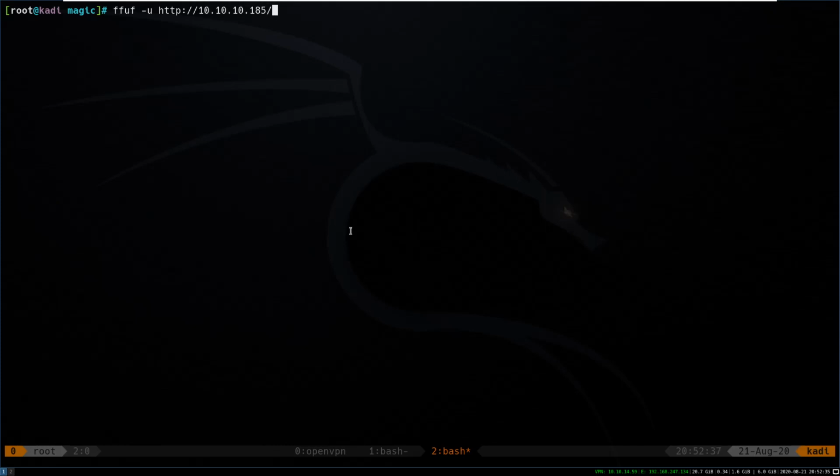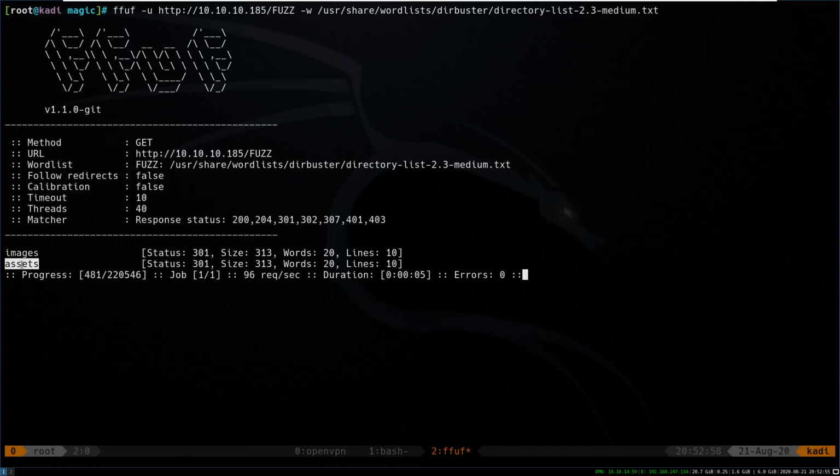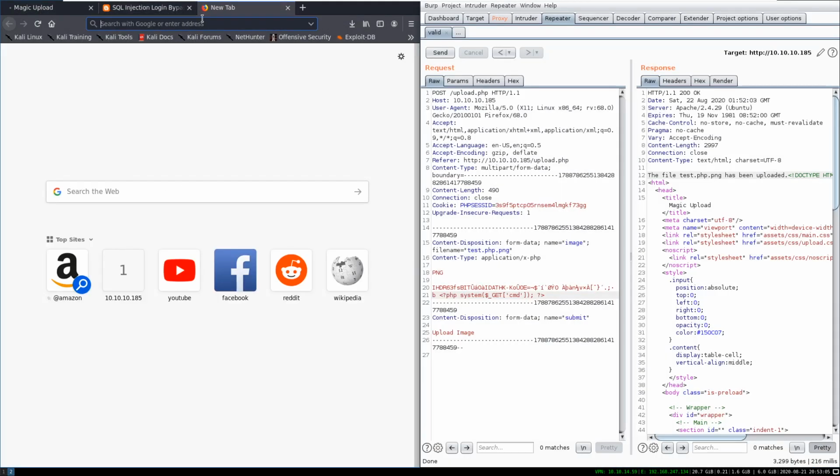10.10.10.185. And what we're gonna fuzz, which is these directories back here, and the word list we wanna use, we can just do user share word list, dirbuster, directory list 2.3 medium, and let that run. And it finds an image directory, so maybe that's where those images are housed, and an assets directory. So that's a 301, so if we go check it out, maybe it'll redirect us.